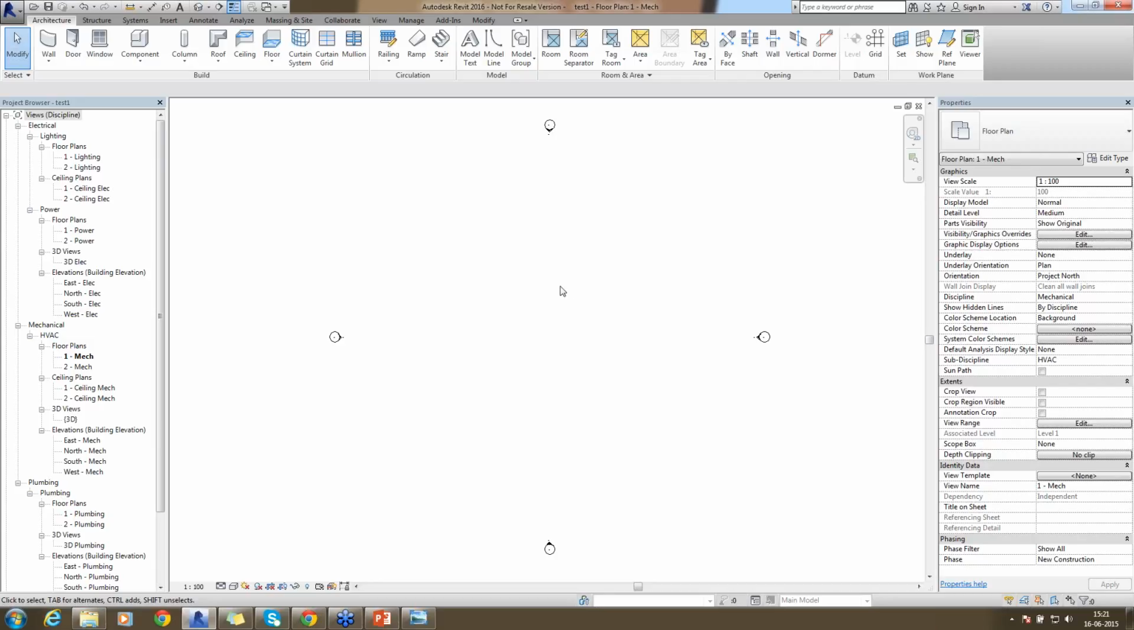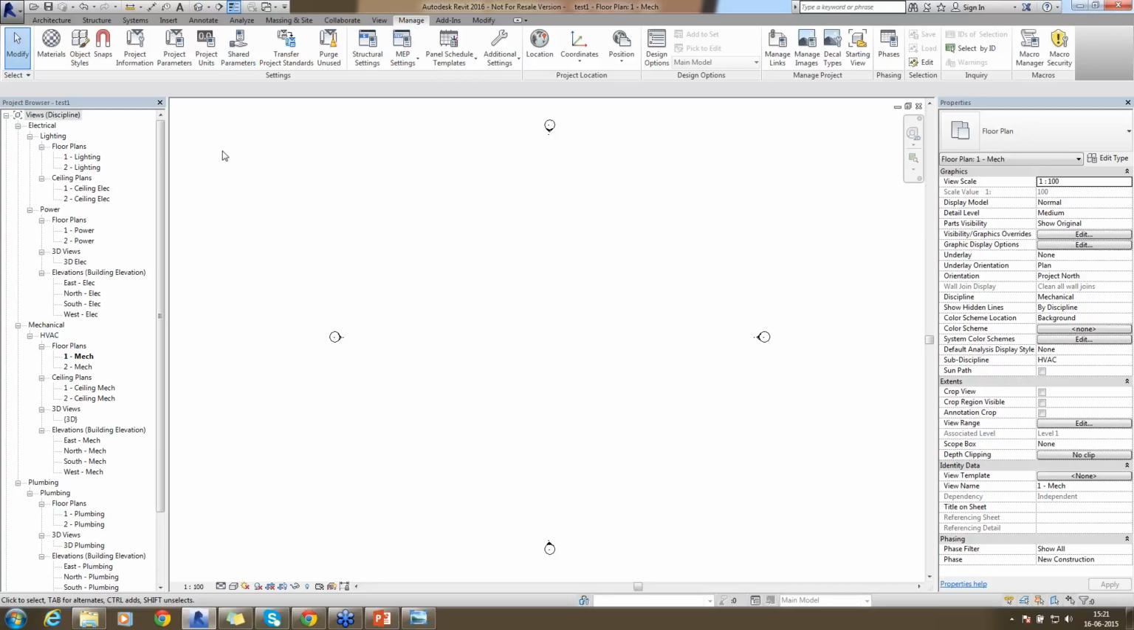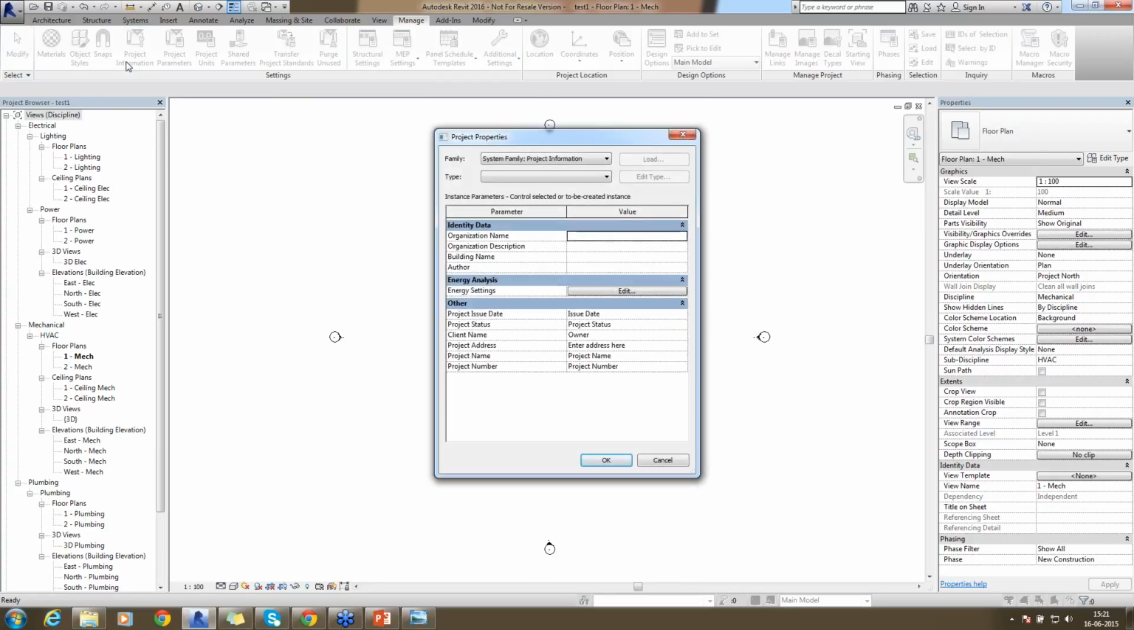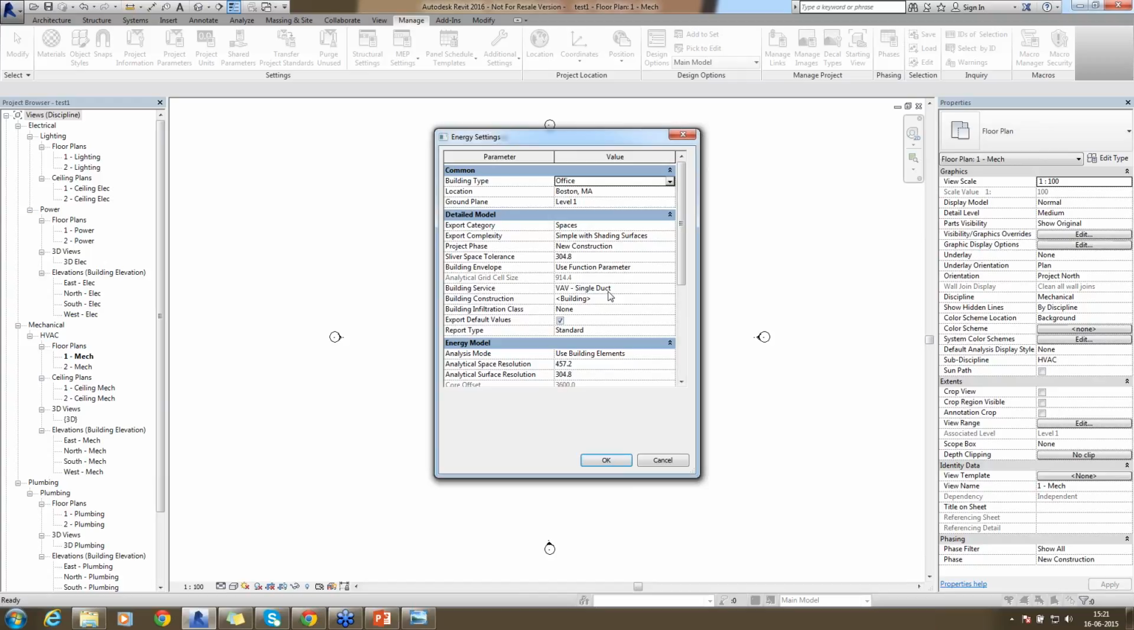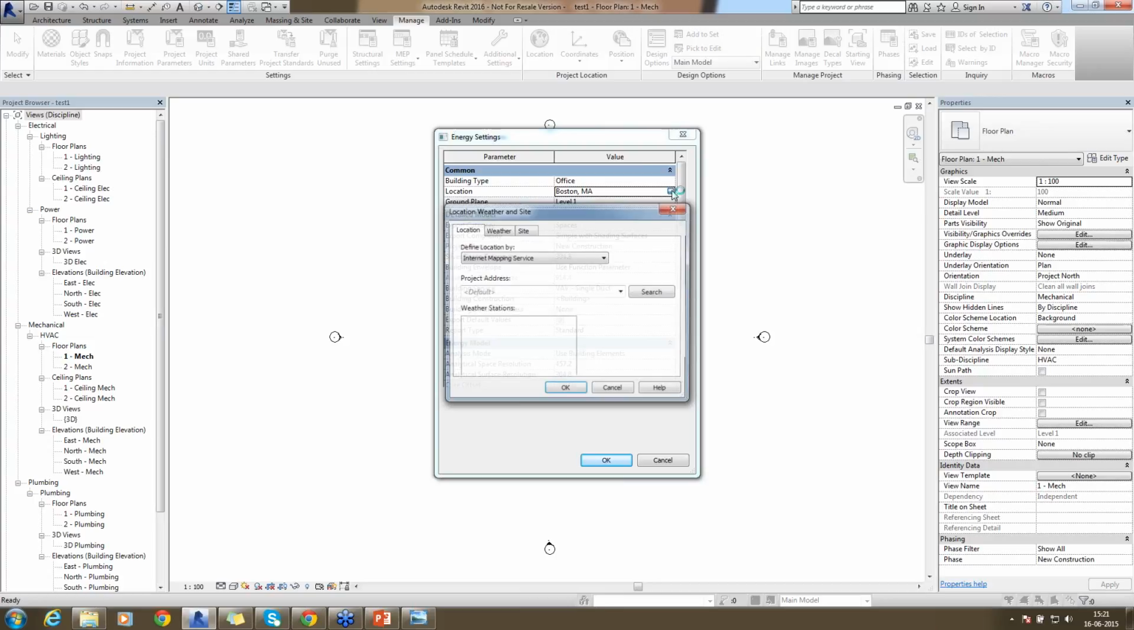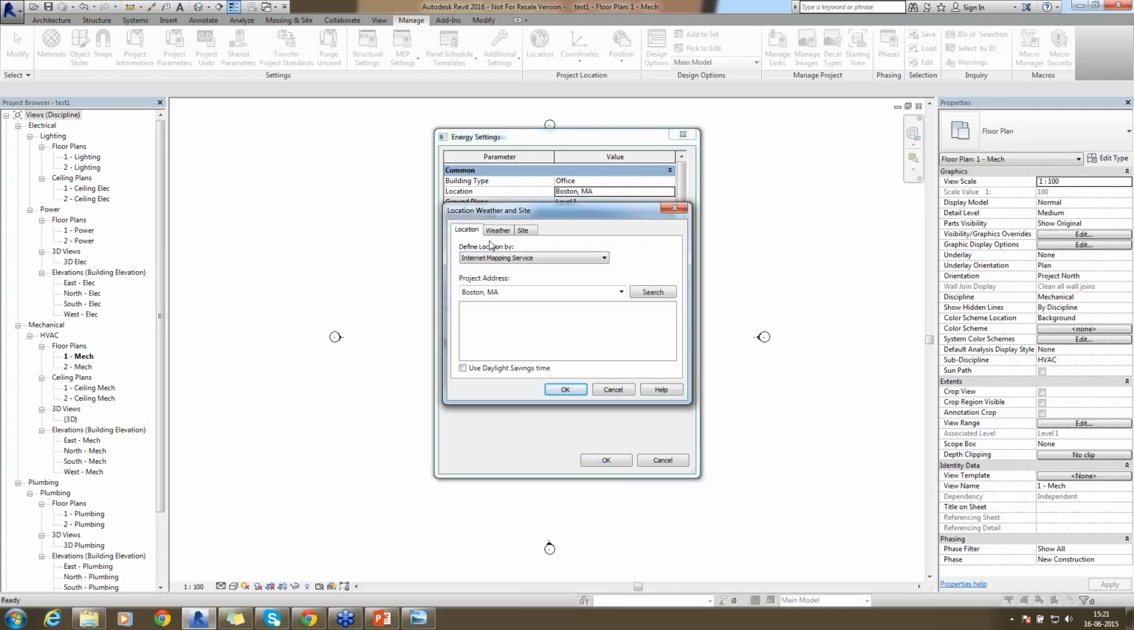Here, before starting any project, we should give the project information, especially in an MEP project. Here we have the energy settings and location. Why I am giving the location is to calculate the heating load and cooling load. We should have the geographical coordinates, lat-long. This is a mandatory thing.